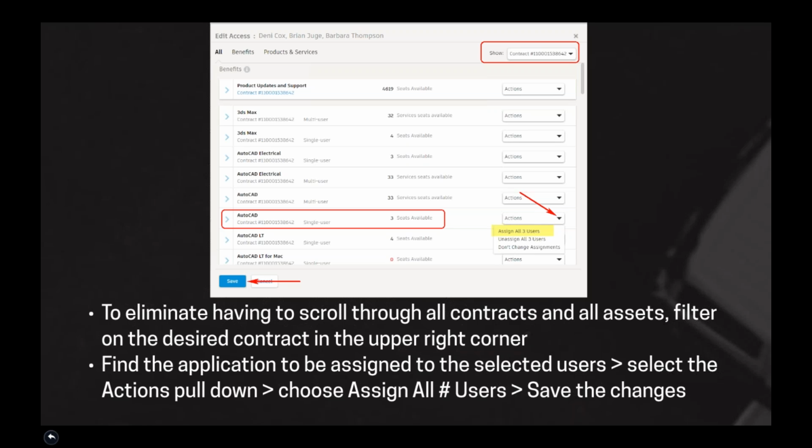So with this particular group of users, if you have more than one thing to assign, which you will, if you have the AEC collection, you can assign them to use Civil 3D or the collection or whatever you happen to have here.